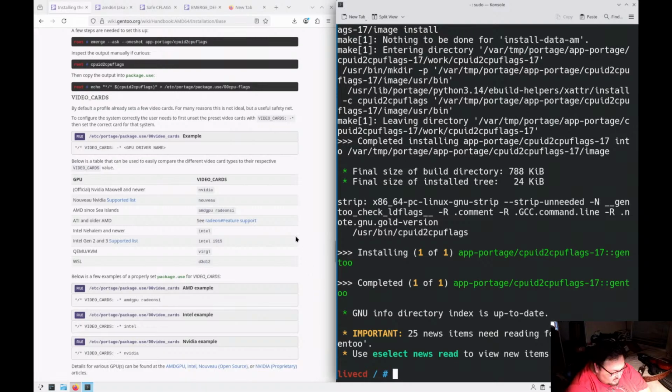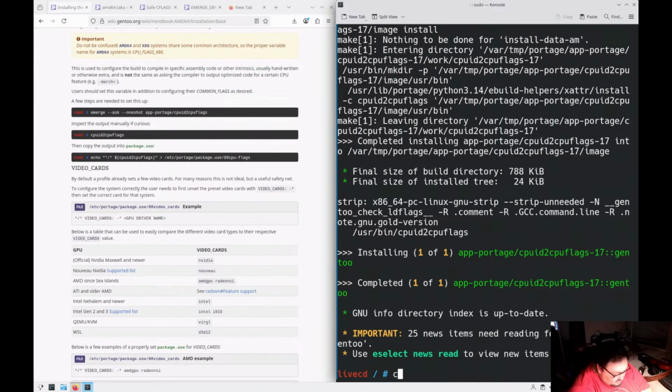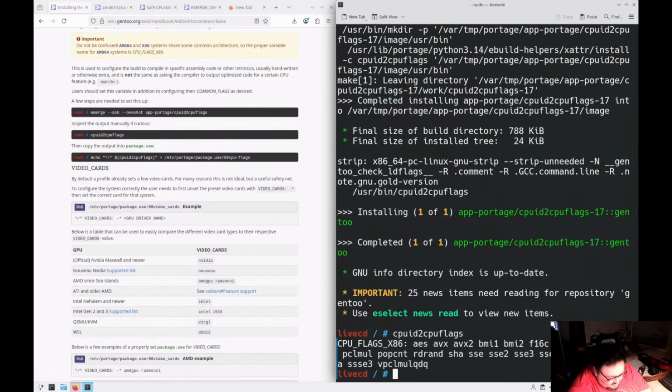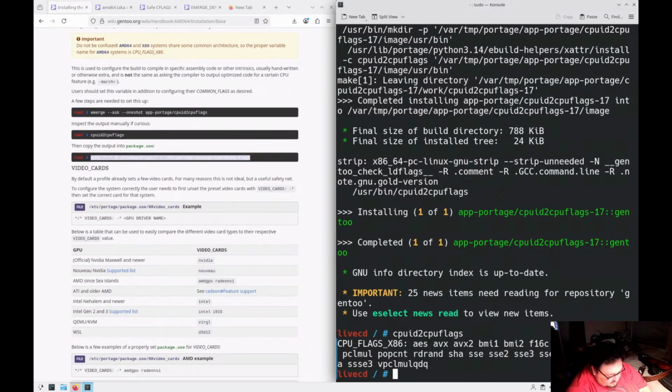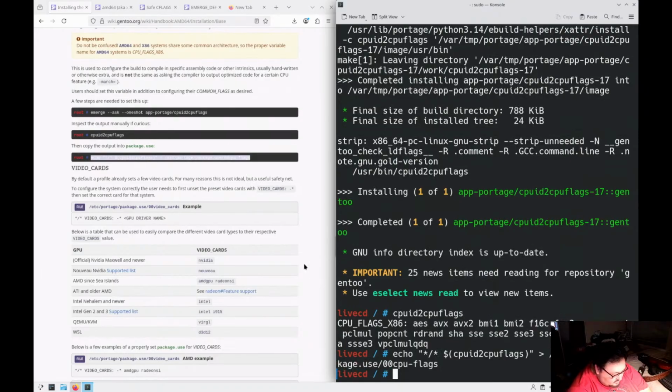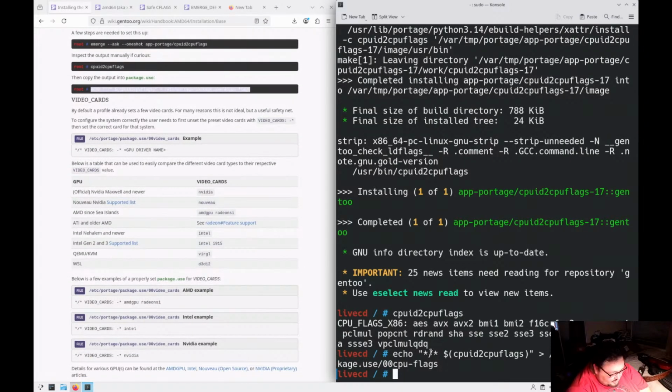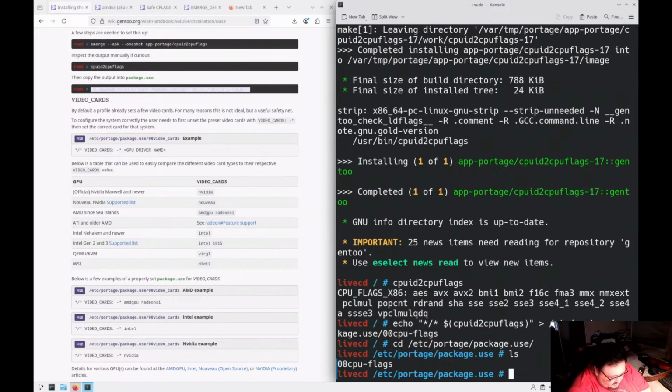Let's see. CPUID to CPU flags. And now video cards. cd /etc/portage/package.use, vim.